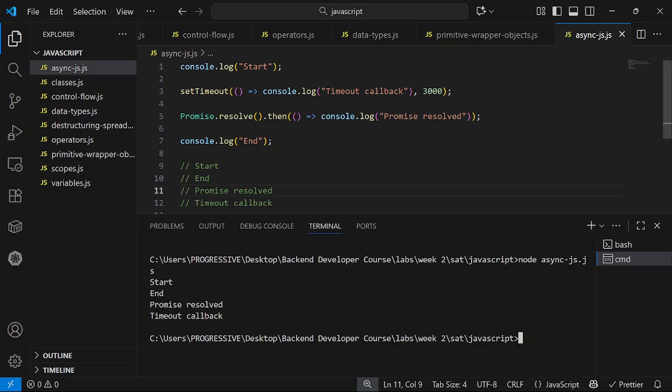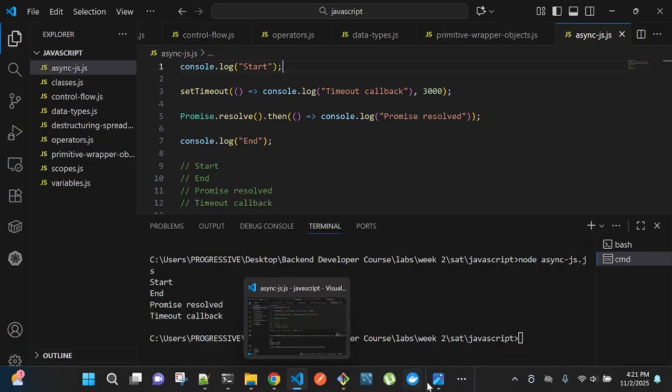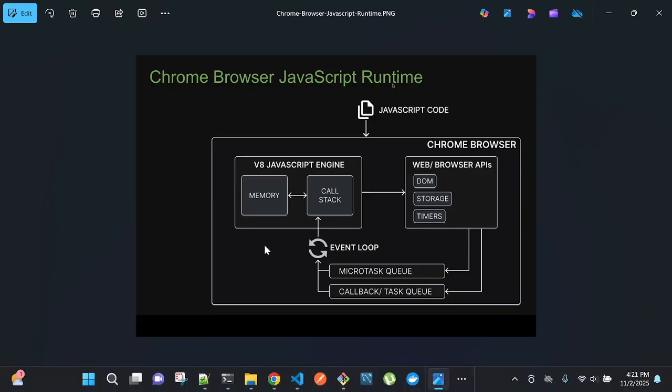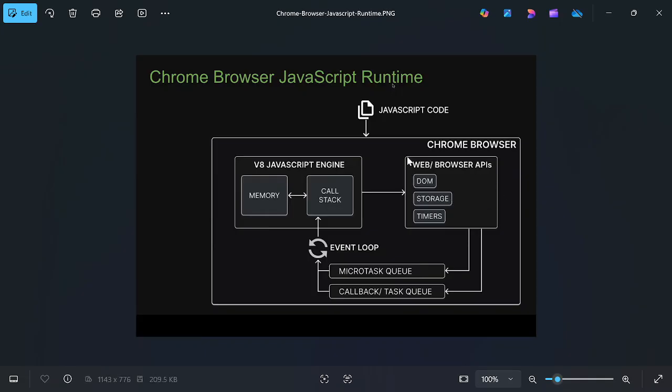Now, when JavaScript is executing, it started with this console log. The first console log, start, it takes it and puts it inside the call stack. Inside its call stack, right? That's the execution, the function to execute. It puts it inside the call stack. Let's ignore this memory for now, and let's just leave it.